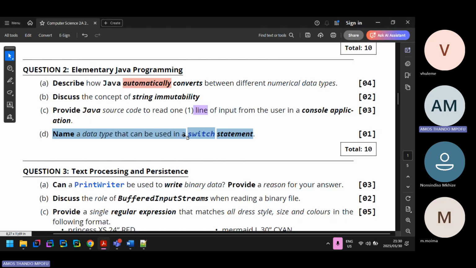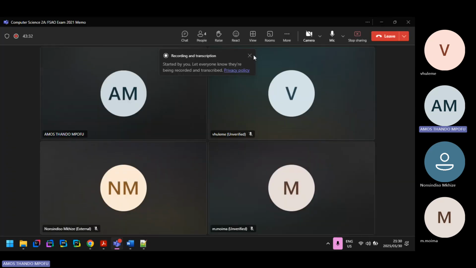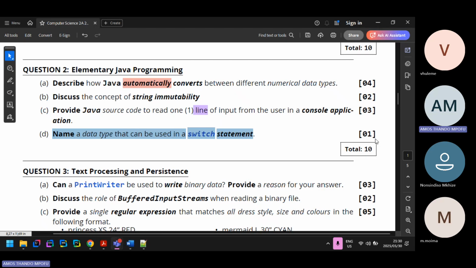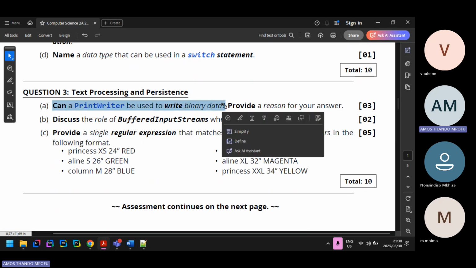Yeah, let's go to question 3. How many minutes have passed so far? 43 minutes. Yeah, I'm moving a bit slow, but it's fine. Because if you don't understand, you're gonna write your own spiritual things there. So can a PrintWriter be used to write binary data?